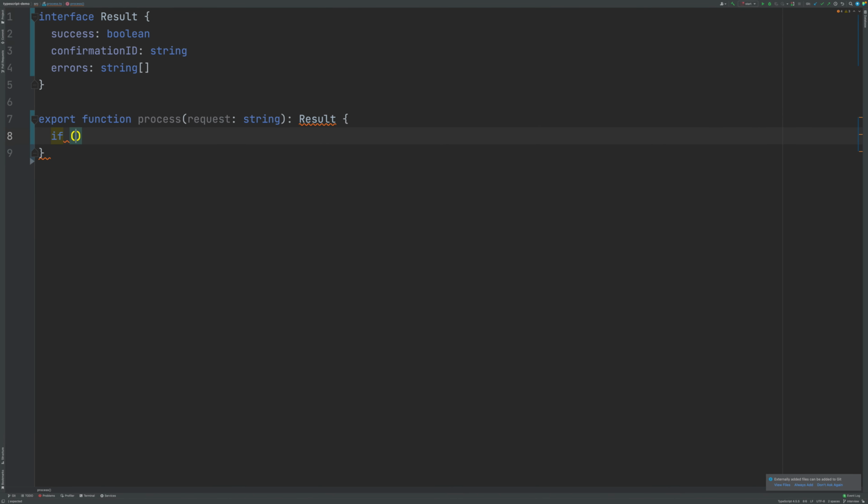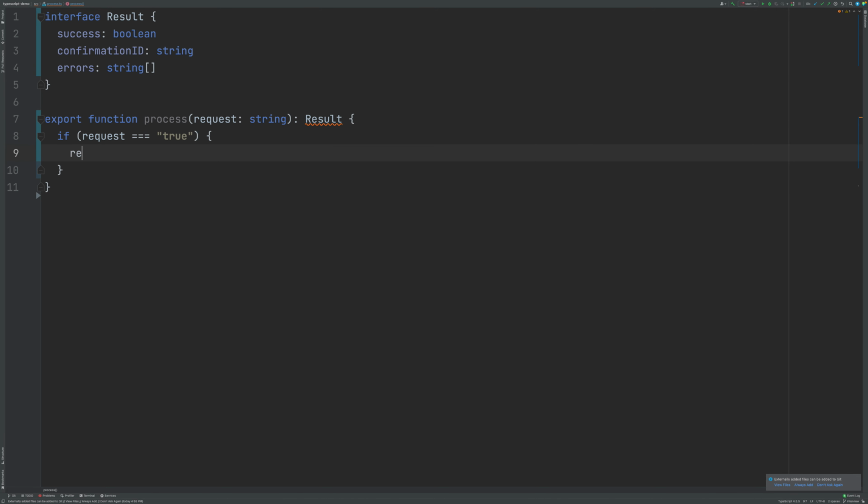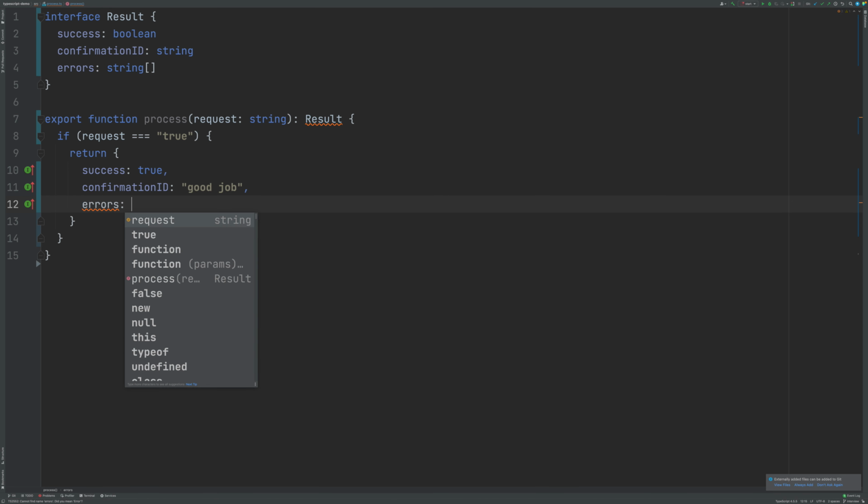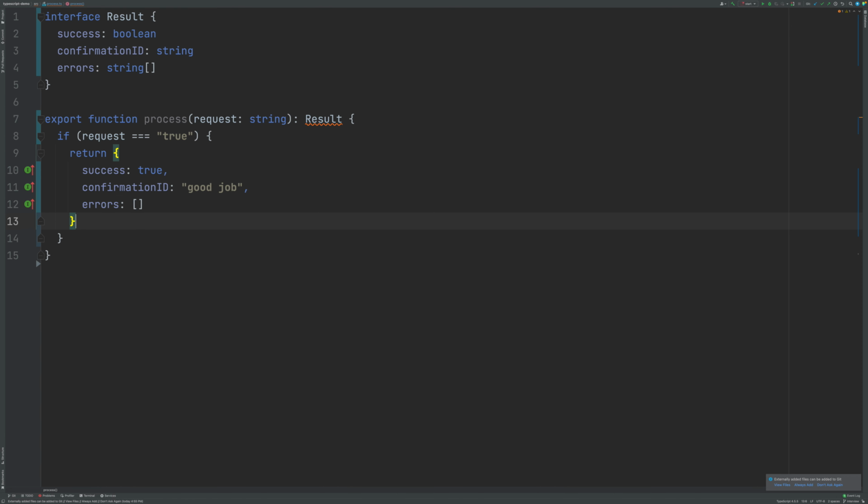So let's do the positive case here. We'll just pretend that if request is equal to the string true, then the processing has been successful. So we're going to return a success object. Confirmation ID here is good job. And here, again, the errors and confirmation ID are mutually exclusive, so we're not going to have any errors.